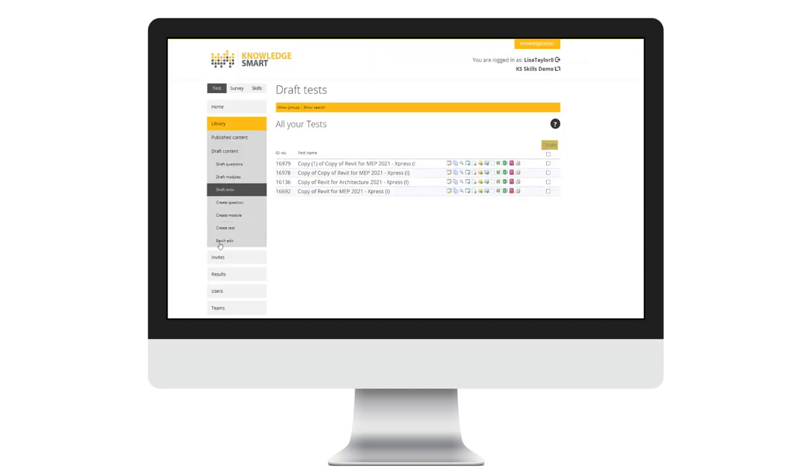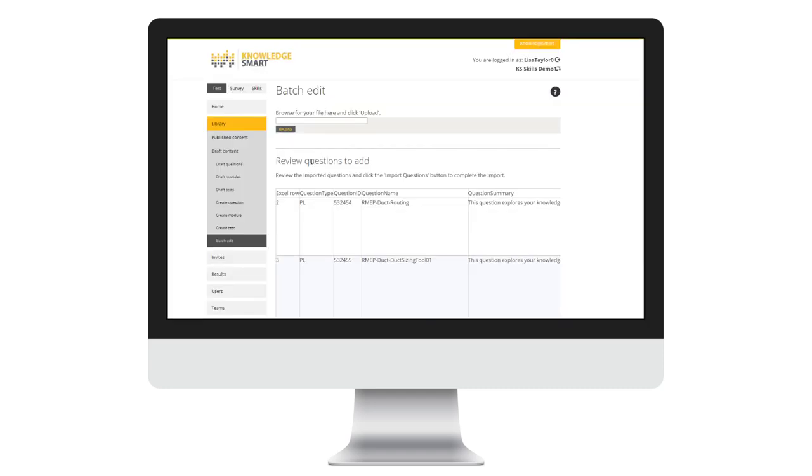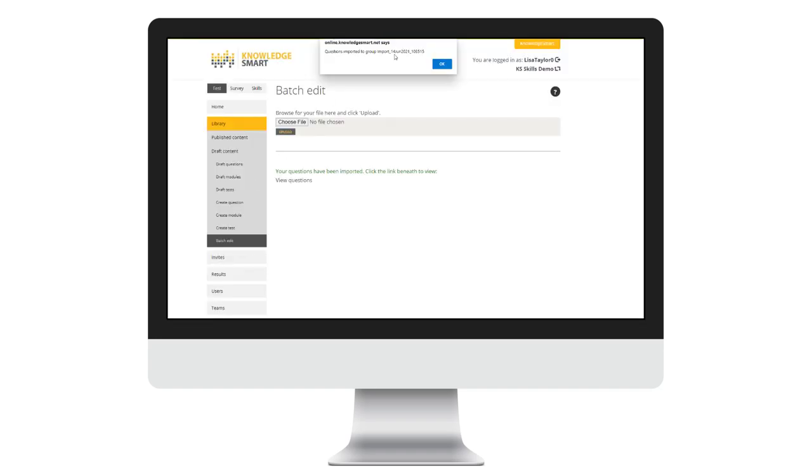We would then head back into the admin dashboard, batch edit, and import our content. And we would now just get a review message to say the following questions are now ready for importing, import questions. And that will then bring in all of that content.